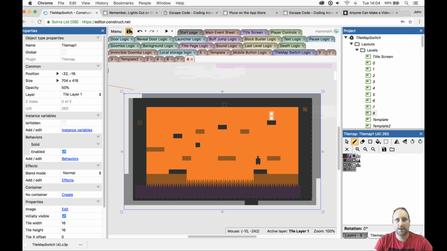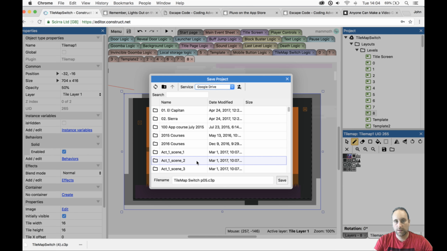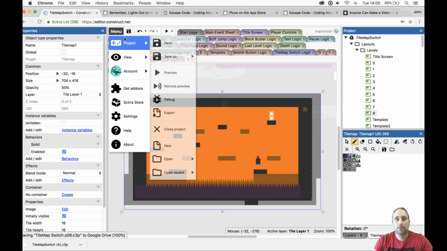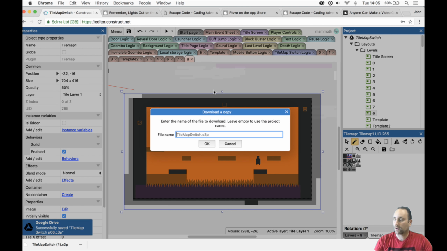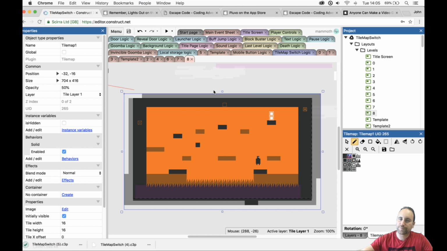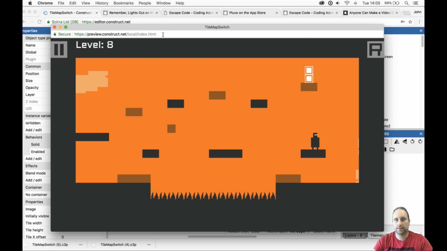Good job. Haven't saved it in a while, so let's go ahead and do that. And of course, I always like to save them in prototype batches, P0, etc. Let's download a copy of that.